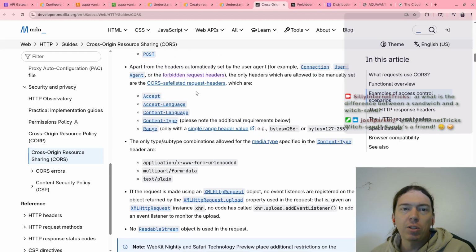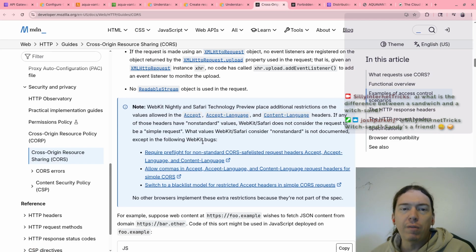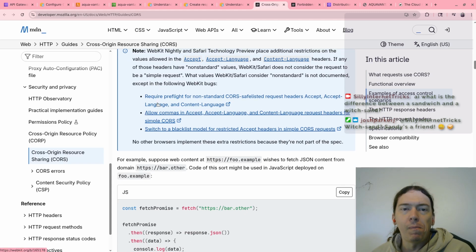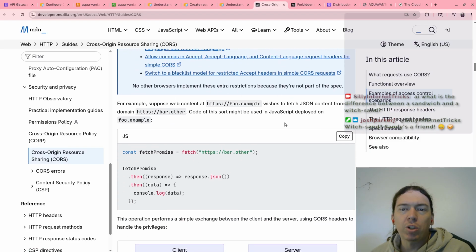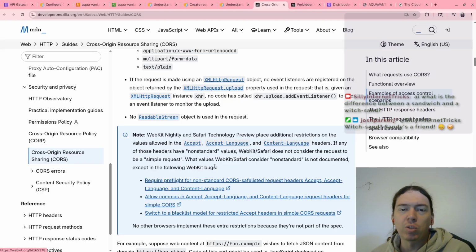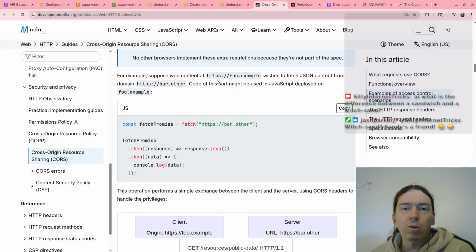Restrictions on Accept-Language and Content-Language: if any of those headers have non-standard values, then some browsers do not consider the request to be simple. These extra restrictions are not part of the spec, but from this brief description, they do sound like they might be a good idea. For example, suppose web content at foo.example wishes to fetch JSON content from bar.other.